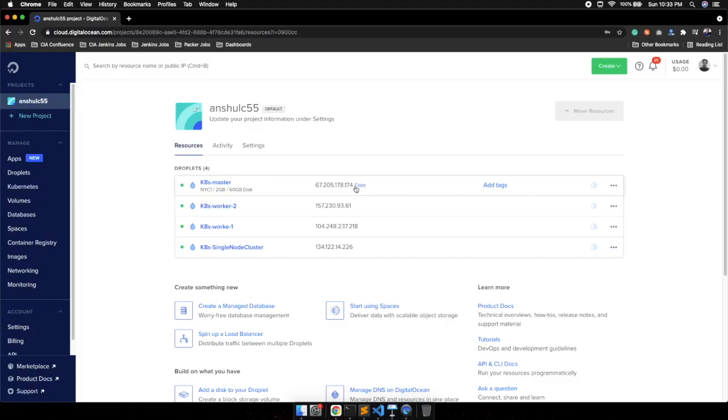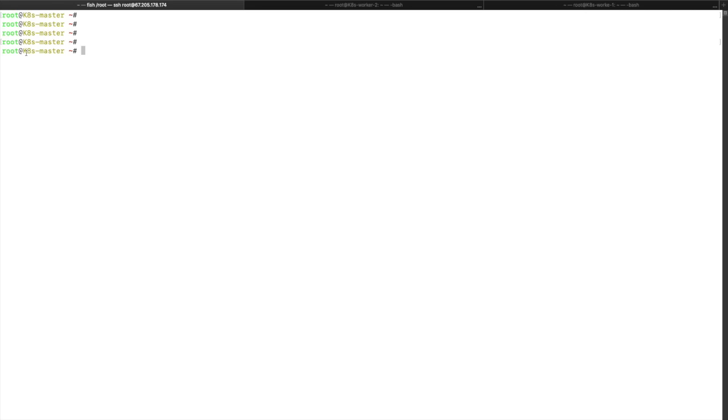So this is my master node IP. Here you can see I am on my Kubernetes master node. Let's get the number of nodes which are part of my cluster. We'll execute kubectl get nodes, and these are the nodes which are part of my cluster.